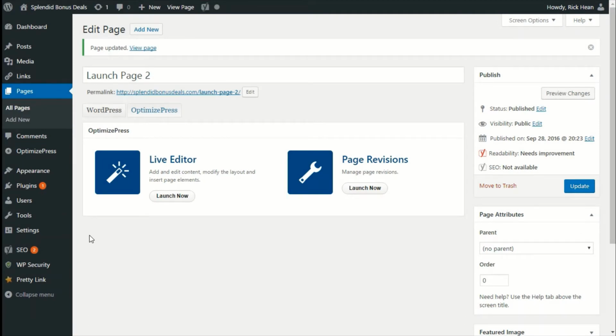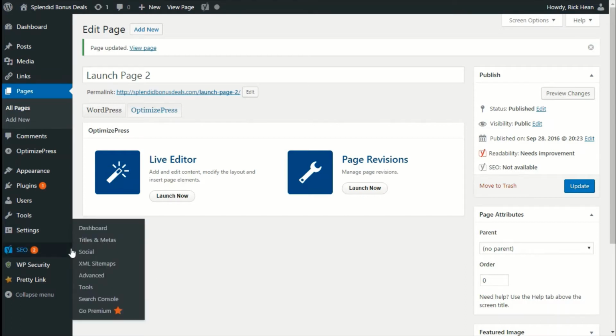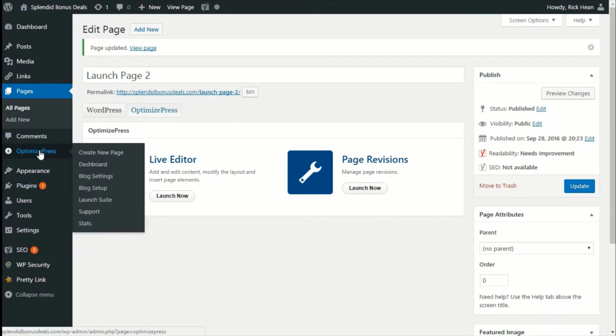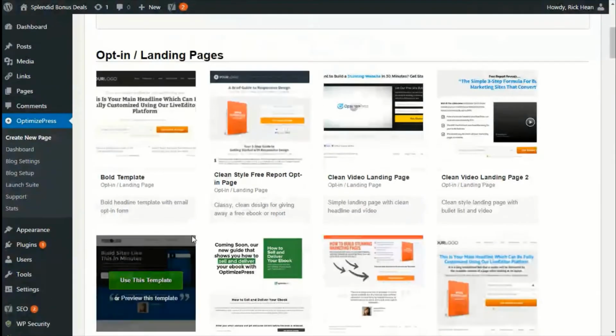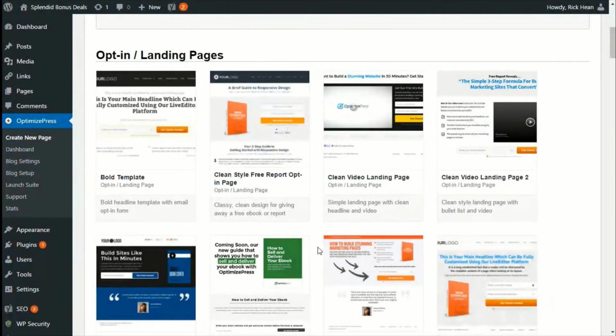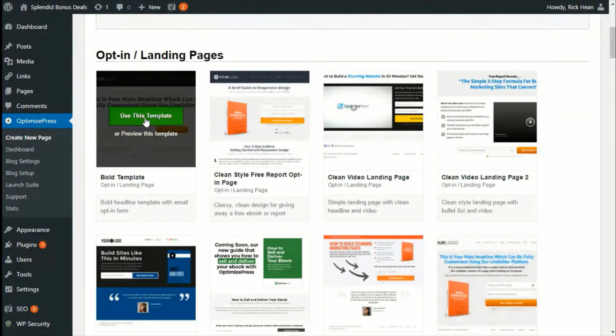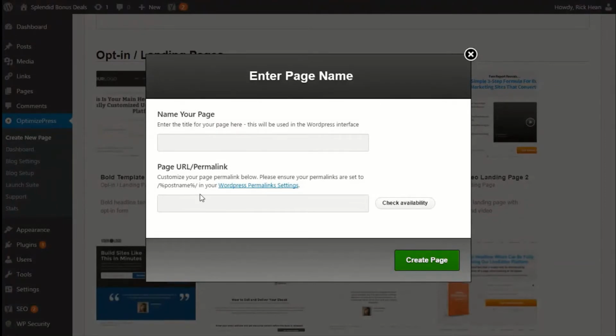The next step is for me to create a landing page. This is where your customer can choose to opt in if they want. What I do is go create New Page and select from a template of landing pages that we have here. I'm going to use this one and call this Launch Landing Page 1. The permalink is already created and I'll click Create Page.